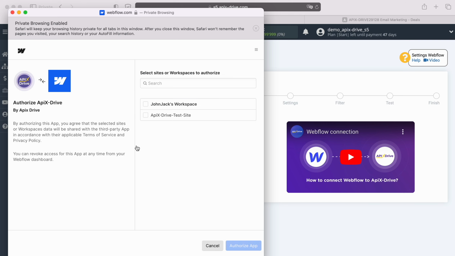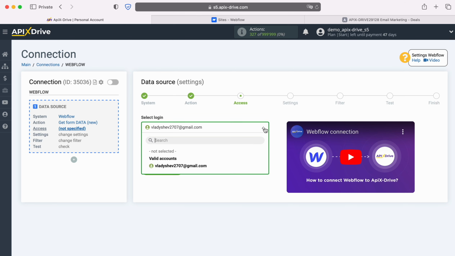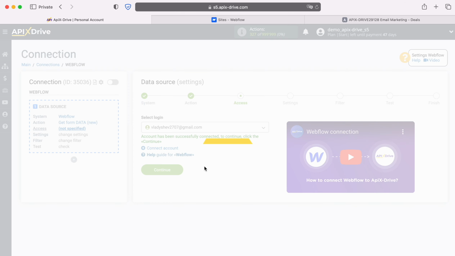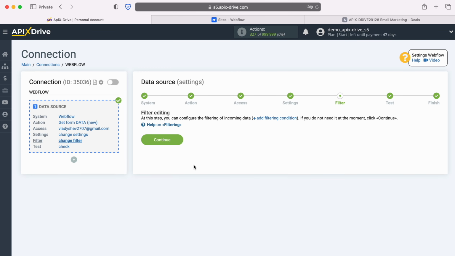At this stage we provide ApiX-Drive access to your Webflow workspace. When the connected login appears in the list of active accounts, select it and click Continue. At this stage, we select the website from which we will receive new leads. At this stage you can set up a data filter. In this case there is no need for this, so we also click Continue.